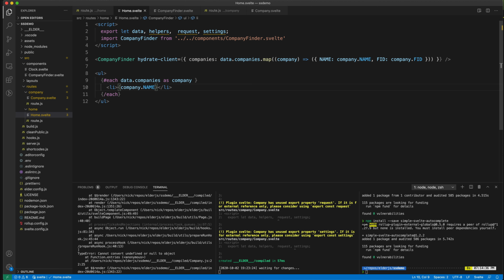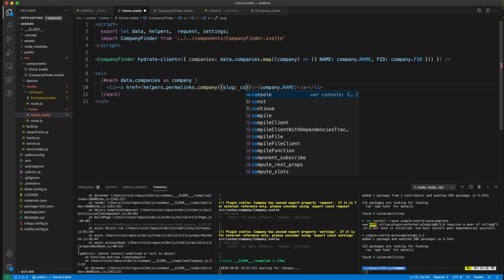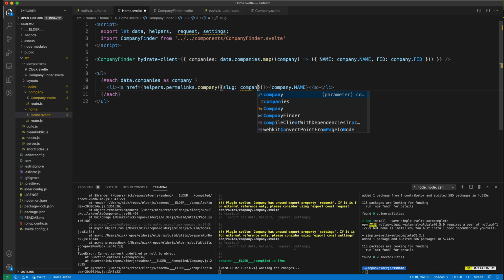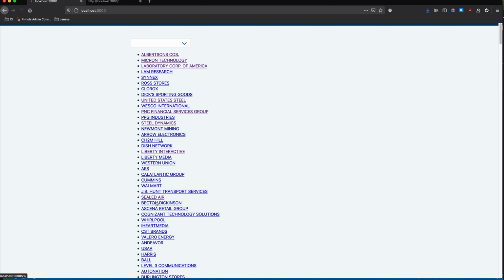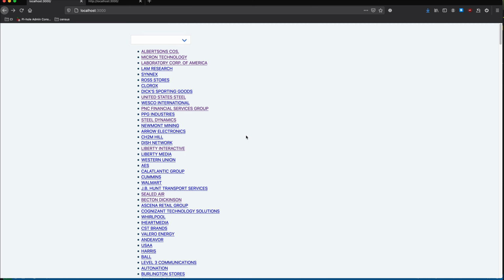So we've got a space href, and we'll wrap this, and then we're going to use helpers.permalinks.company, and we're going to pass in the slug of it just like we did in the all function where we were defining our request objects. And there we go. So now all these links should work. And we've built a very minimal site with client-side hydration.